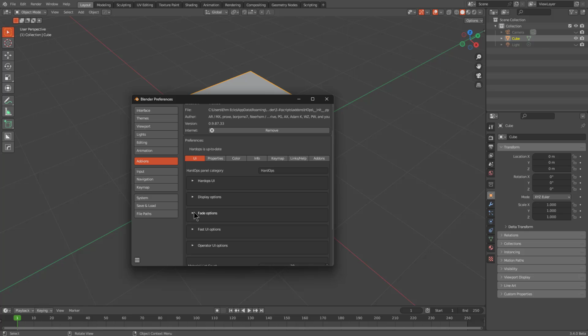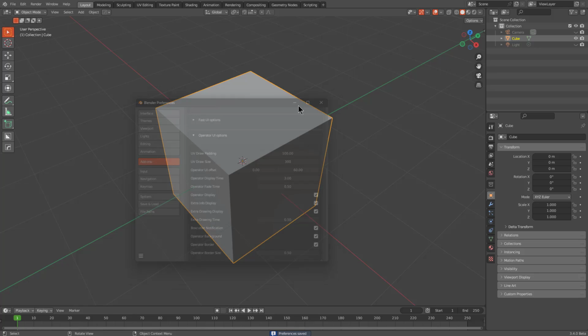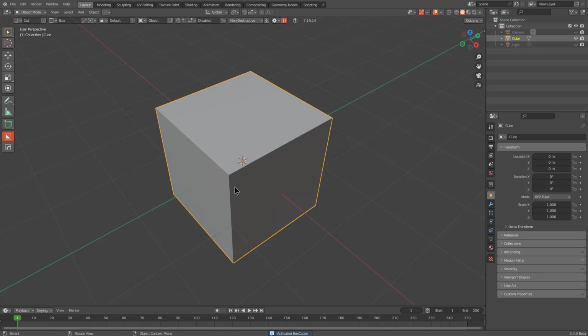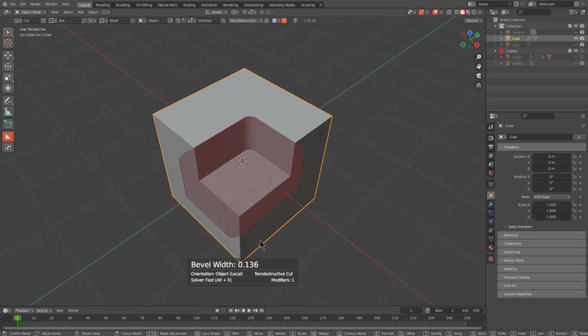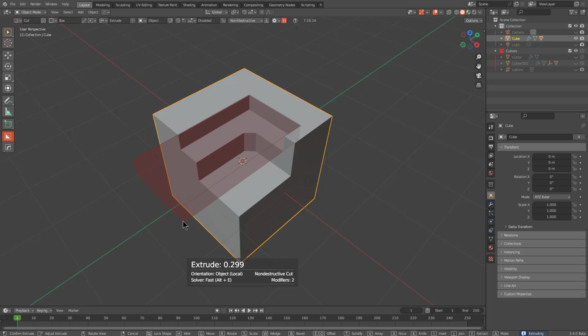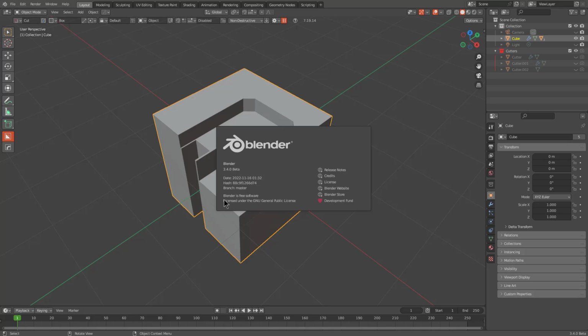So before exiting our preferences, we can go down to our operator options and enable Boxcutter notifications, and then save our preferences, and then we could press Alt W to start Boxcutter. And if we were to save our startup file, this is how Blender will start us up. And whenever we click and drag, we are basically able to work using Boxcutter without any issue. And this is for Blender 3.4.0 beta. So if I click on the Blender icon and we bring up About Blender, we see that this is 3.4.0.